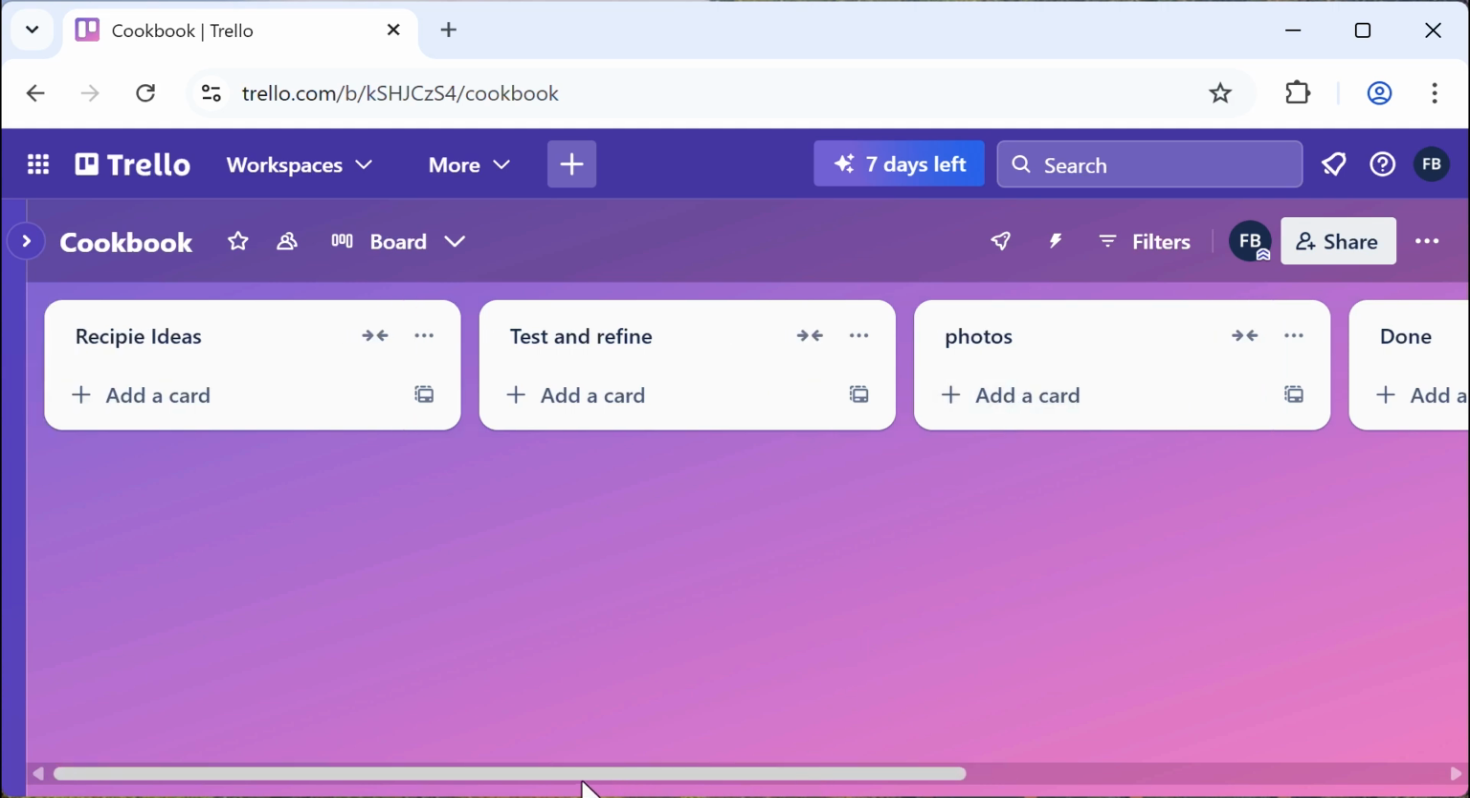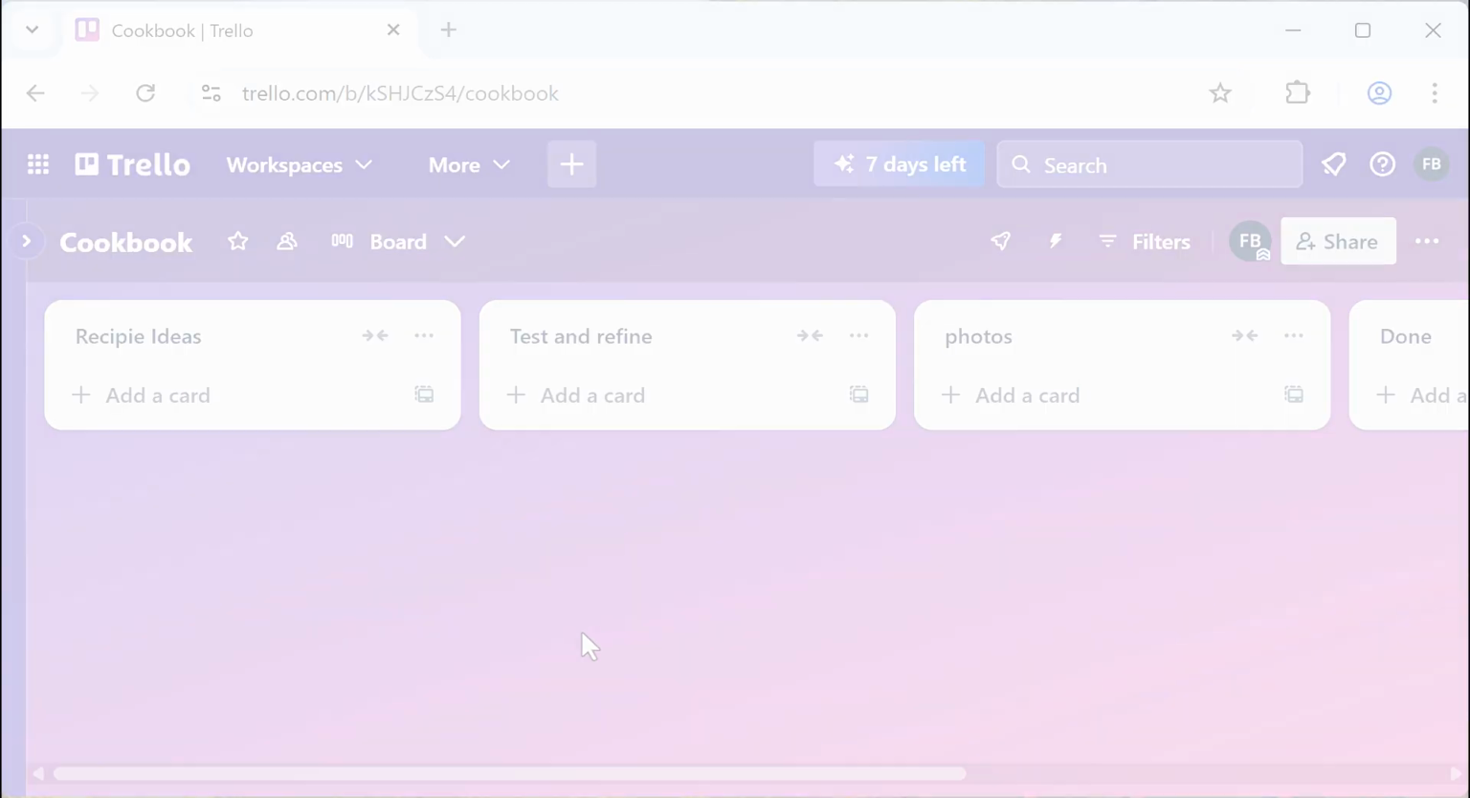If you haven't yet created your first Trello board with lists, go ahead and give it a try now. Pause the video, give it a try, and then come on back.